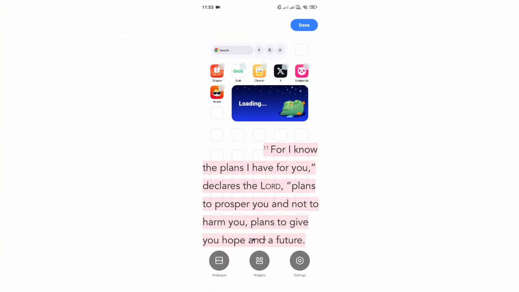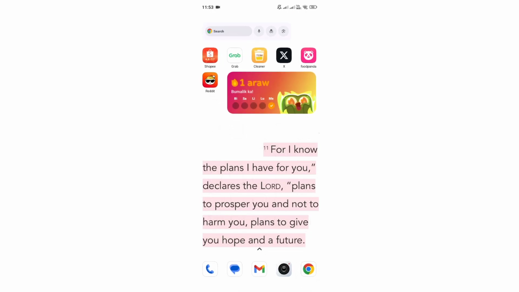then simply place that into the location where you want to place it. And that's basically how you can add Duolingo widget to home screen.